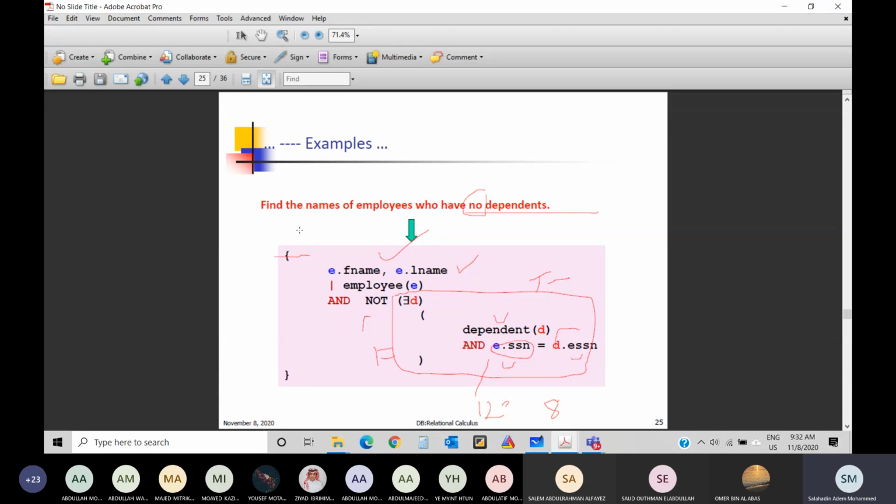Instead of this, write select. Then E dot first name, E dot last name. Instead of this, what do we write? From, isn't it? Yes. From, no, we don't have the bracket here. We just write E in SQL. We don't write brackets.